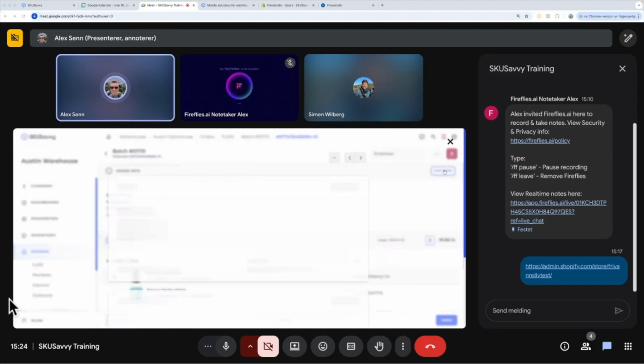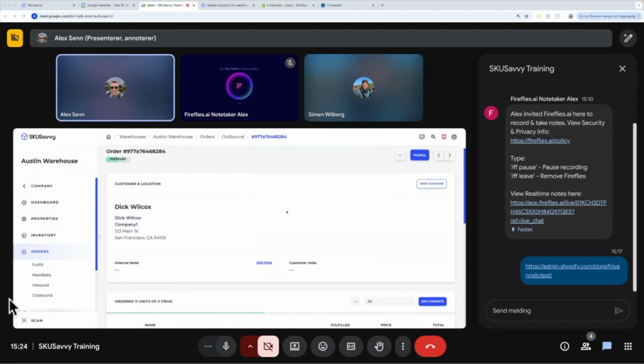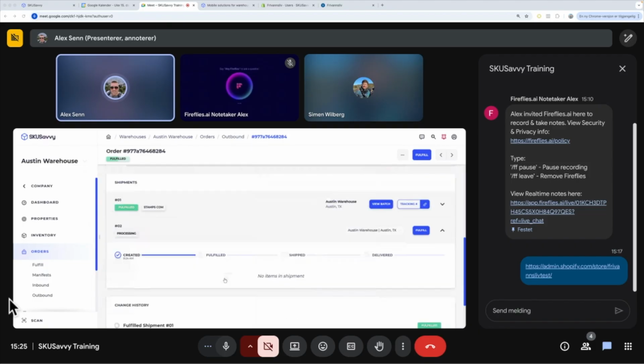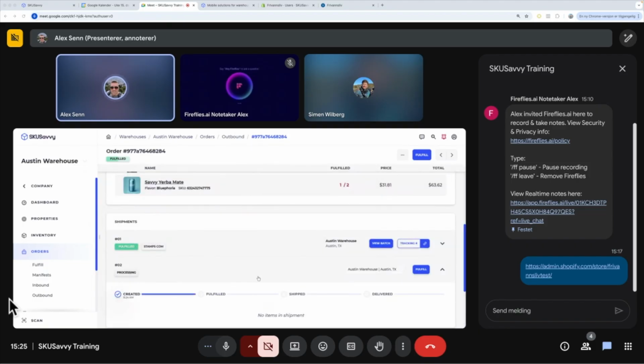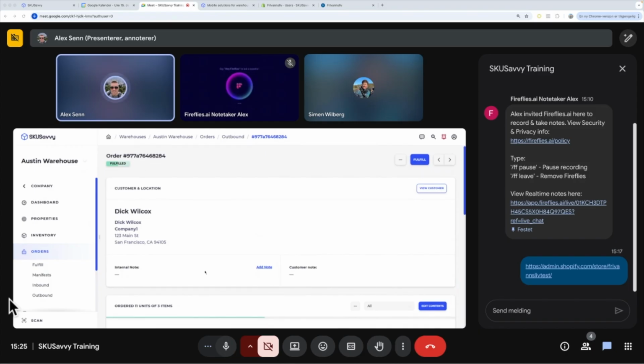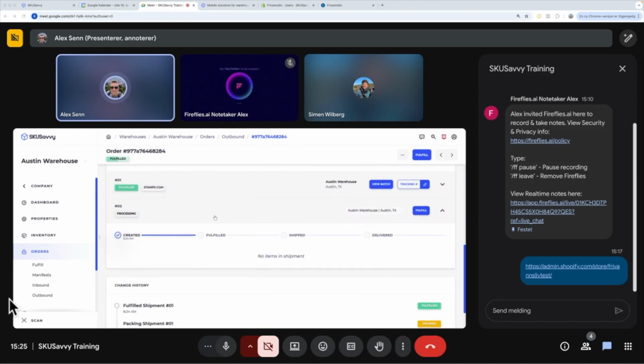Now, if we go into the order here, what we should see is that SKUsavvy has created a second batch for this specific item. Now, in Shopify, if this is an order in Shopify, you can click into the order and you could just put this shipment on hold for now. Yeah. That would be a good short-term solution.